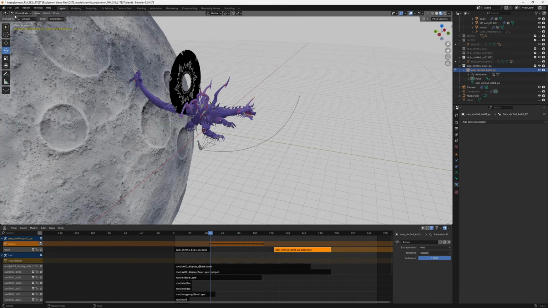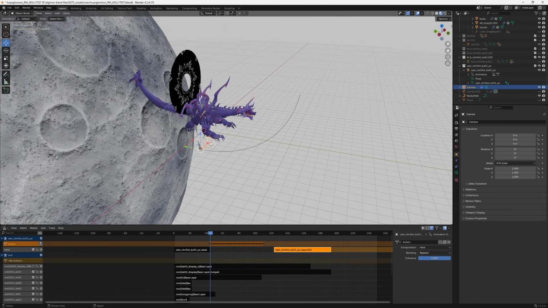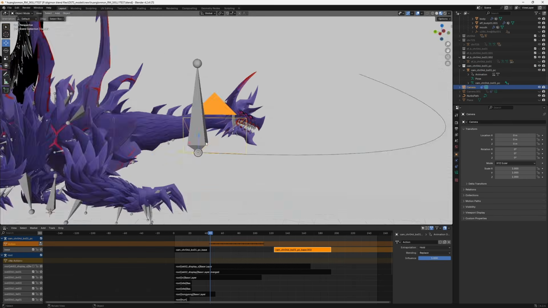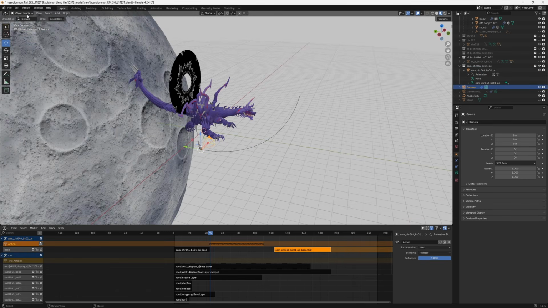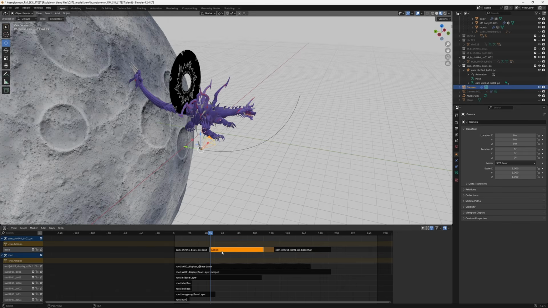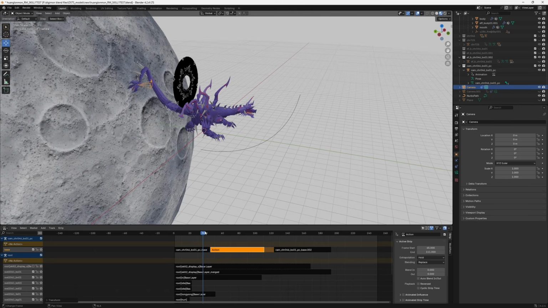You're going to go back into object mode. You're going to set this camera as the active camera. And then you're going to drop down this action. End up nicely nudged in between both of these. And you can see it's somewhat, I don't know why this still has that animation. And nudge this here.